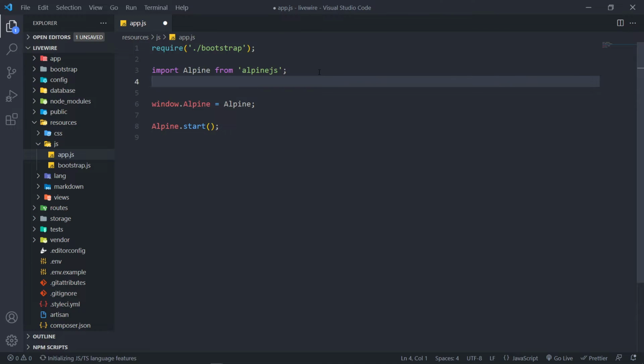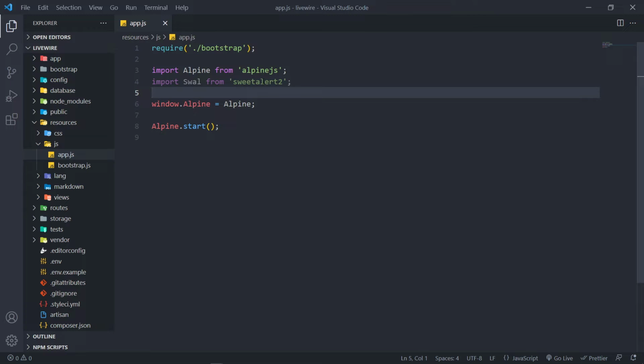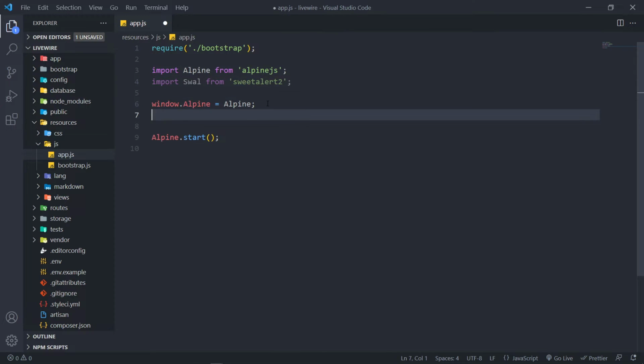The first thing we're going to do is say import. We're going to import Swal, SweetAlert, from SweetAlert2, the one that we just installed, like that. As you can see, it's a little bit darkened compared to the other one. It's because we haven't used it yet. In order to use it, we say window.Swal is going to equal SweetAlert2. As you can see, it lightens now.